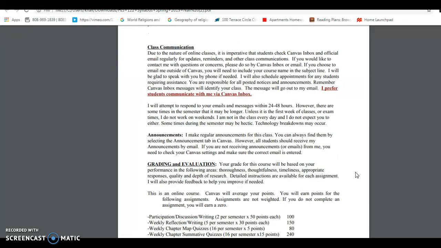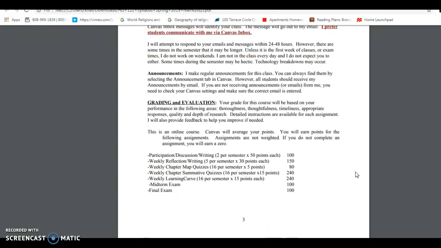Class communication, again: send me a Canvas inbox message. It is important, and your responsibility as a student, to check your email regularly for announcements or messages from me. Again, I will respond to those messages within 24 to 48 hours. Typically I'm going to respond much sooner, but on the weekends I normally do not work in this class.